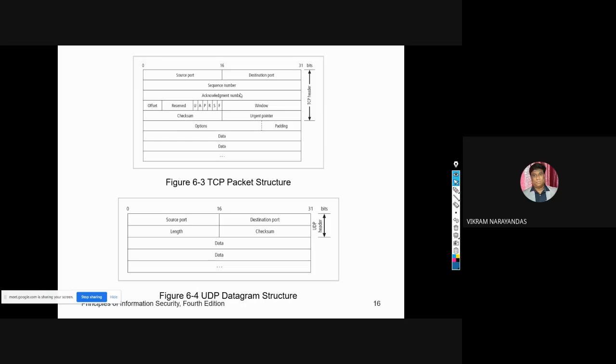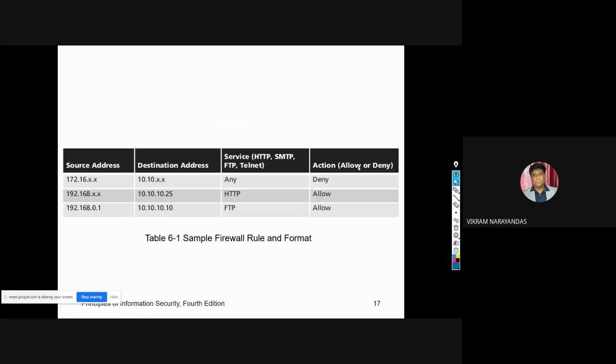Coming to the TCP transport layer, we can see the TCP source port, destination port, sequence number, acknowledgement number, offset, reserved, window, flags, checksum, urgent pointer, padding. Similarly for the datagram, the UDP user datagram protocol: source port, destination port, length, checksum. 32-bit IPv4 we are discussing. And some sample firewall rules and format. An example is given.